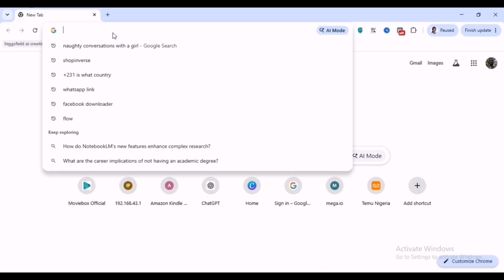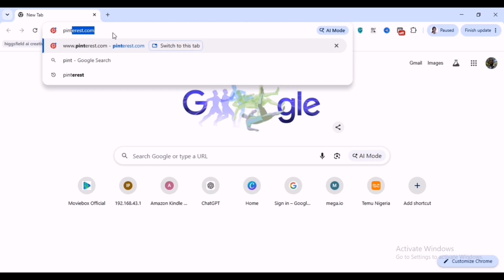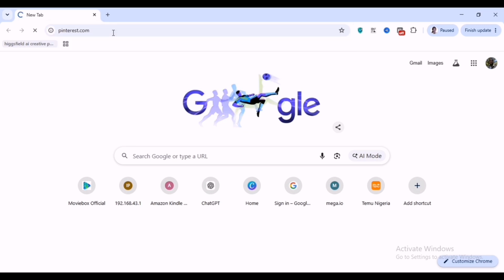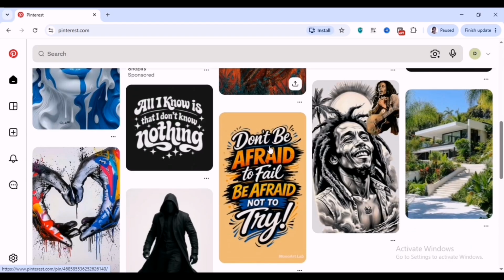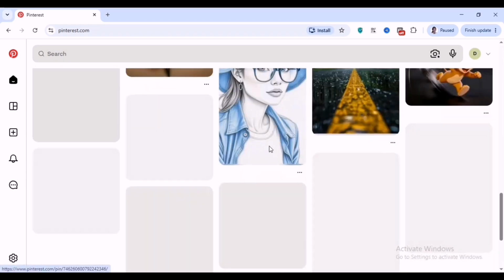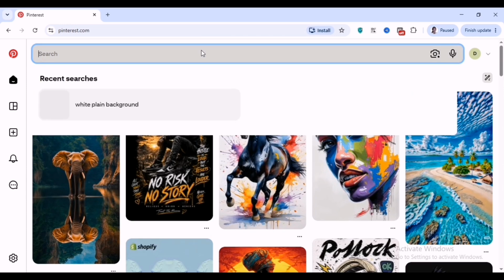Alright, so the first thing you're going to do is come over to your browser and search for Pinterest. Pinterest is a platform where you get tons of free stock images, right? So as you can see, a lot of images that you can make use of right here. But that's not what we're here for.